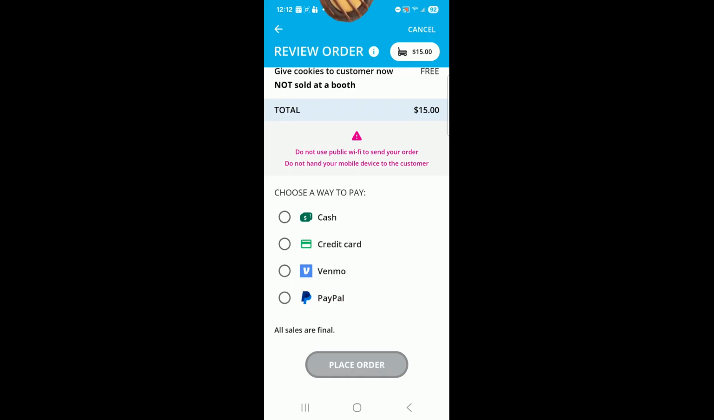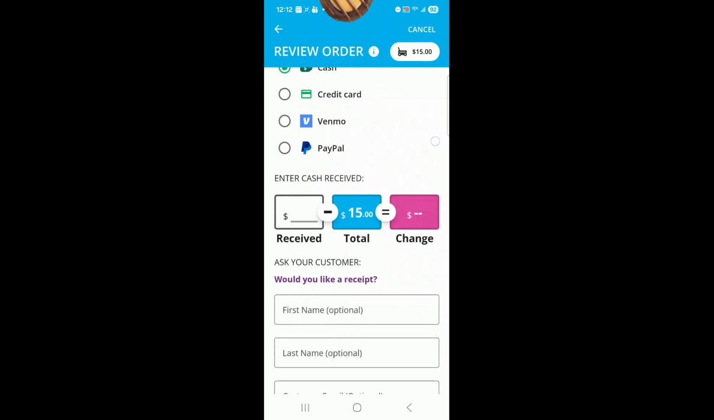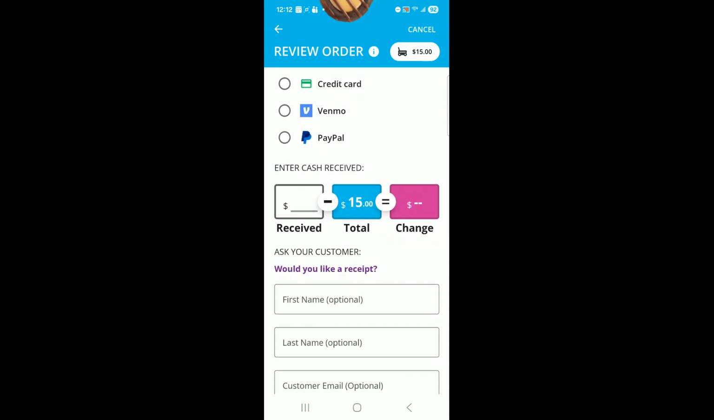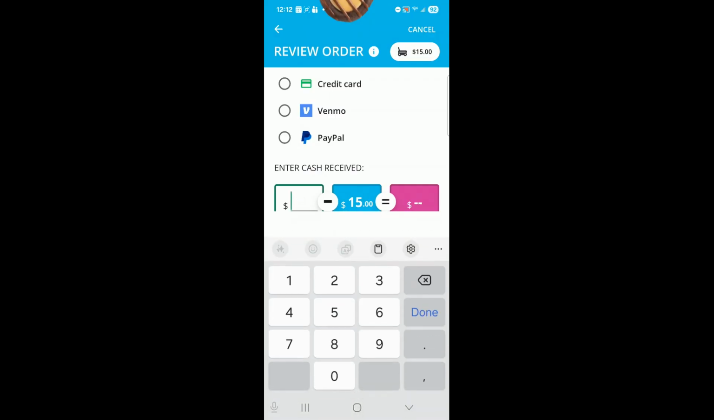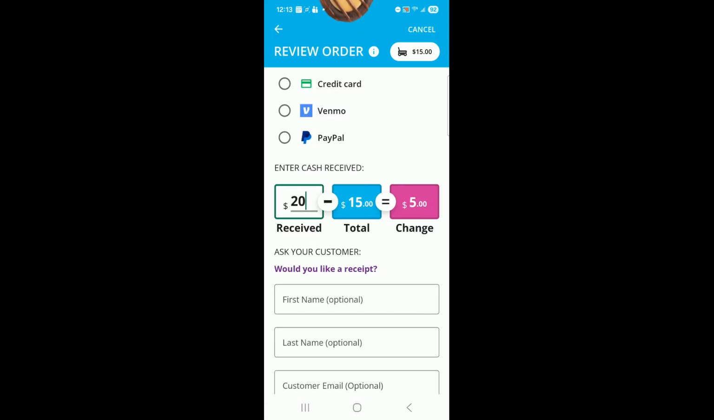When your delivery type is Give Now, you have the option to collect cash through the mobile app. Simply select cash and a calculator will appear. You can see that the calculator has added up how much cash is needed for the order. Simply type in the received box how much cash the customer has given. If there is change, it will tell the Girl Scout how much change is needed to give back to the customer.